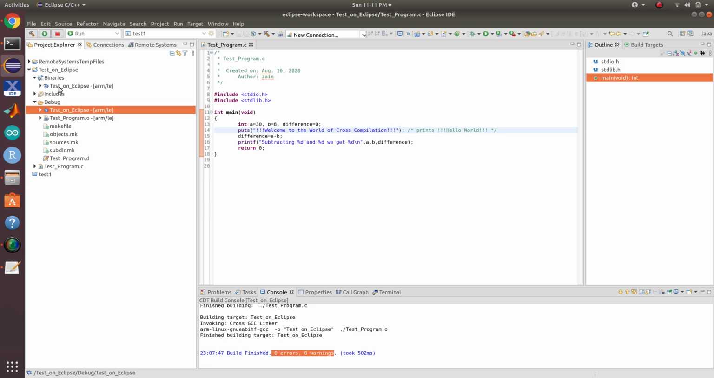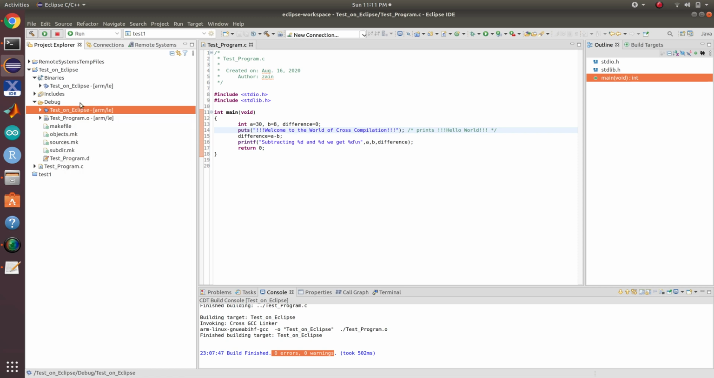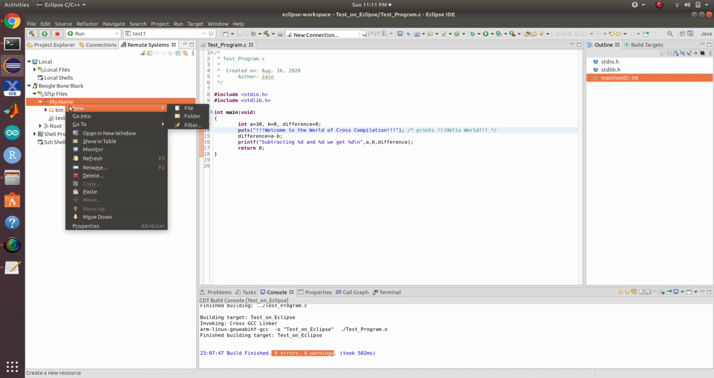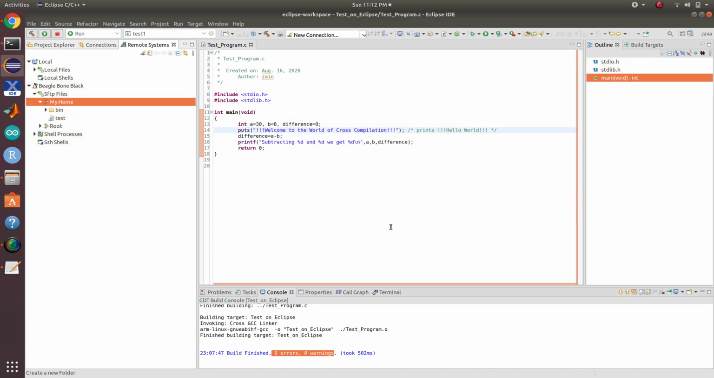Instead of taking this binary directly, I would say take this one and the debug folder, right click, say copy, go into the remote systems, and over here if you want you can create a folder. Suppose I can just create a new folder over here, or we can do that using the terminal also. Okay, so I will do it using the terminal and I will paste that file over there.